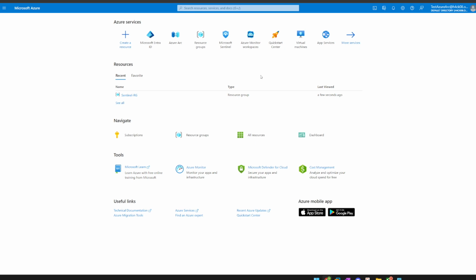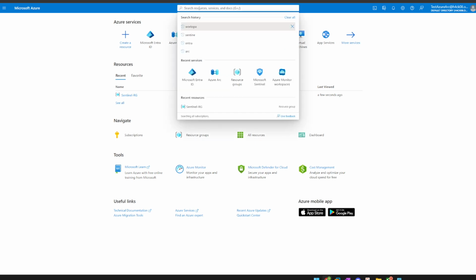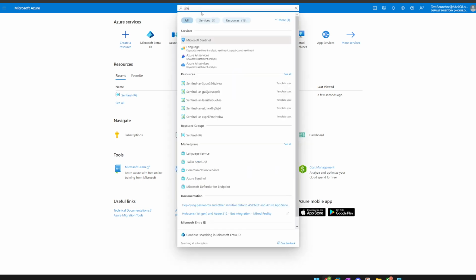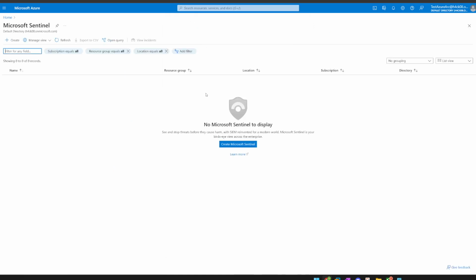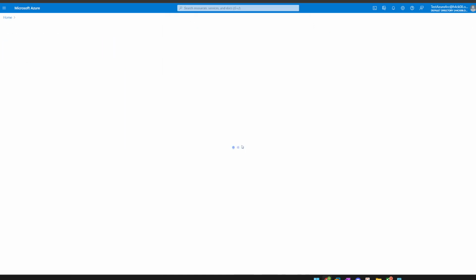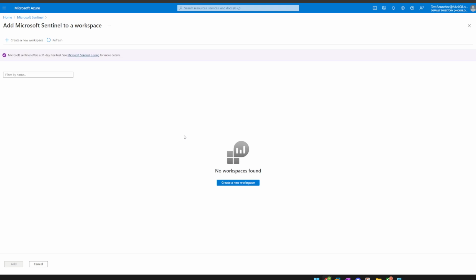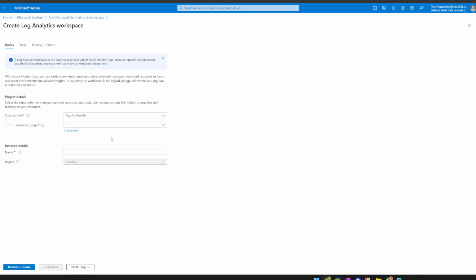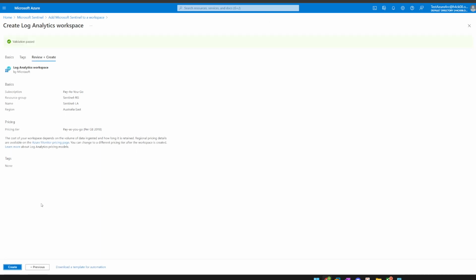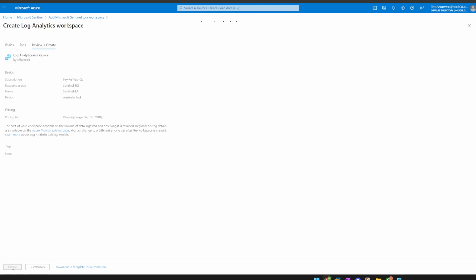While we're here and we're waiting for Ubuntu, let's actually go and enable Sentinel on the workspace. Just a click of a button, isn't it? Create a new workspace. Put it in this resource group. Let's call it Sentinel log analytics. Region, that's where I am. And let's create that.